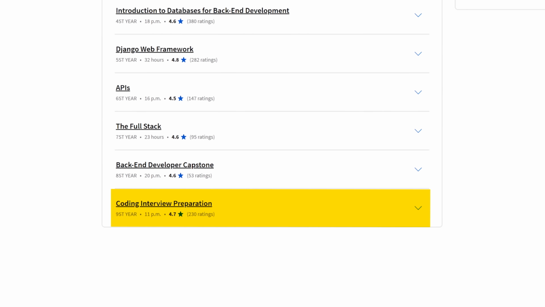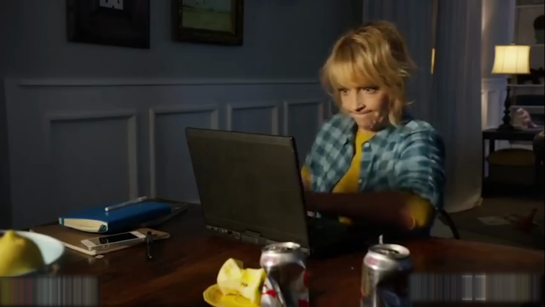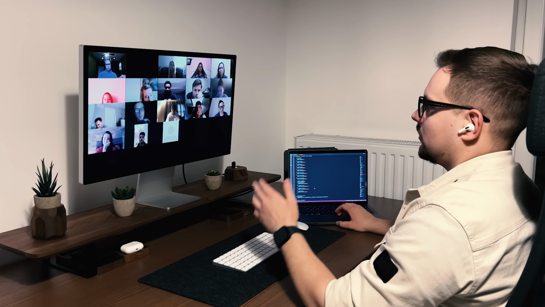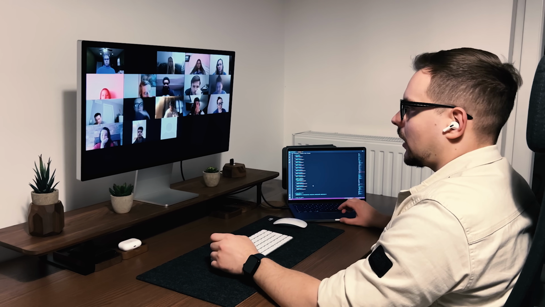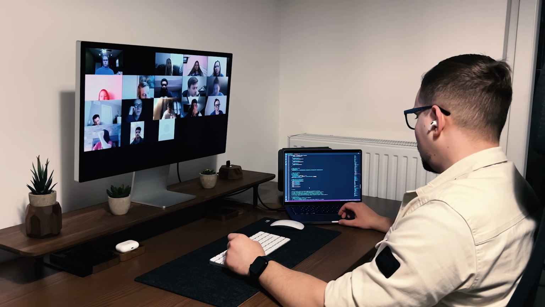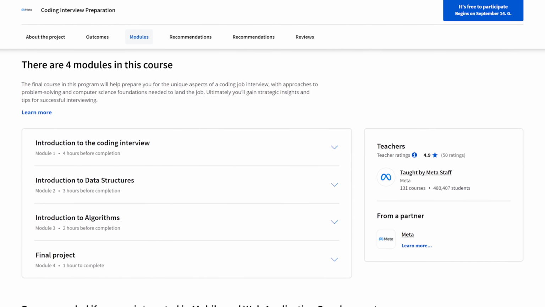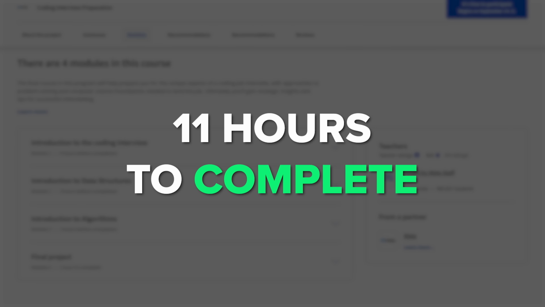Coding interview preparation. The last course in the Meta Backend Certificate program will get you ready for a job interview in the coding field. This course will teach you how to solve problems and give you the basic knowledge of computer science that you need to get the job. In the end, you will learn valuable strategies and tips for doing well during interviews. There are 4 modules in this course that take 11 hours to complete.